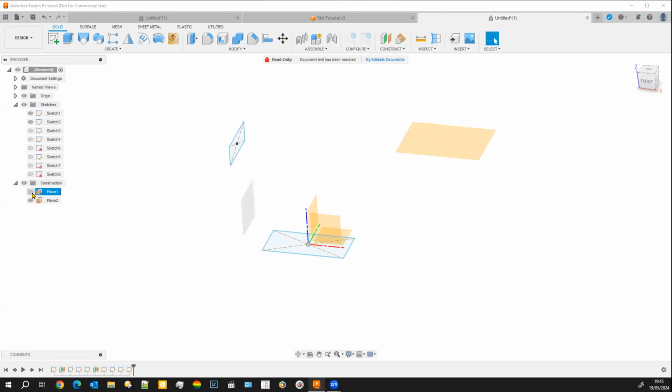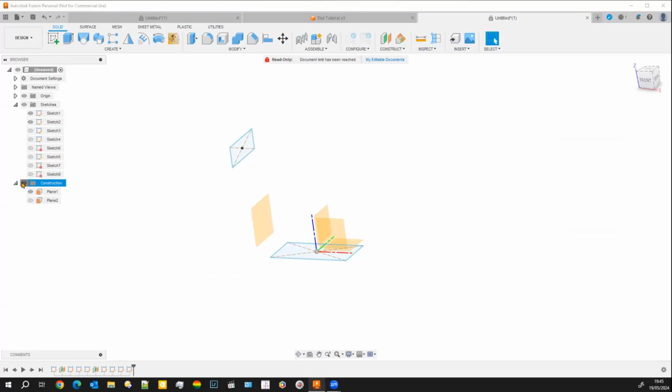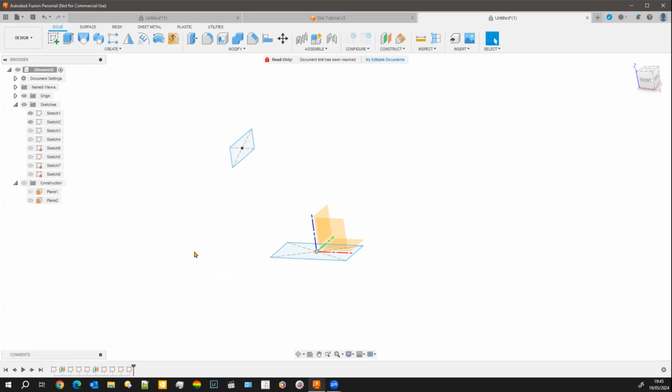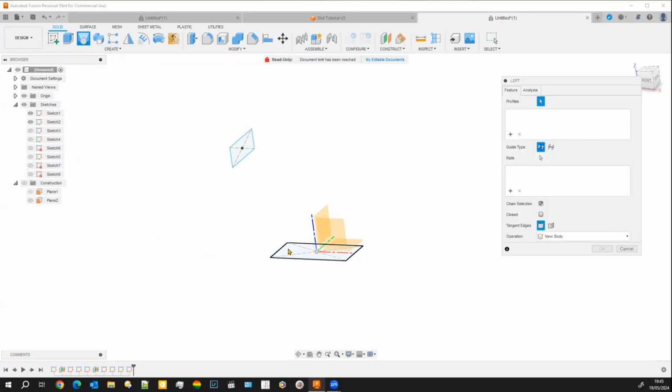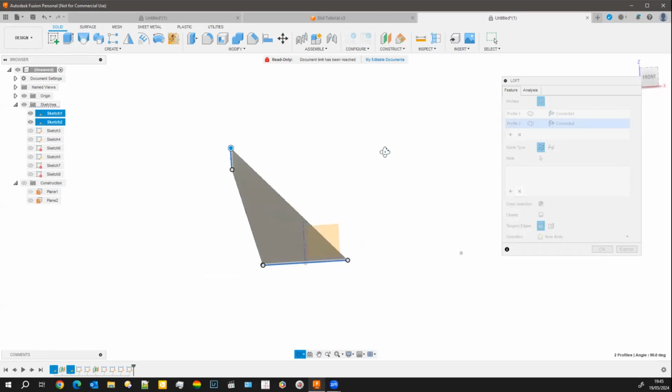Wrong one. So there it is there. So that rectangle is drawn on that plane. We turn those off so we can see what we're doing. So the next stage now is to invoke the Loft command again. Hit the Loft command, and if we're going from there to there, we end up with that shape.